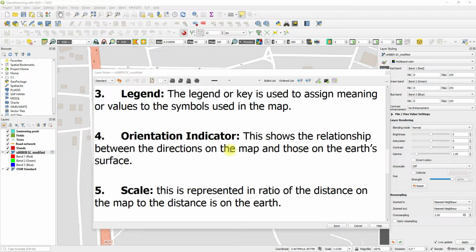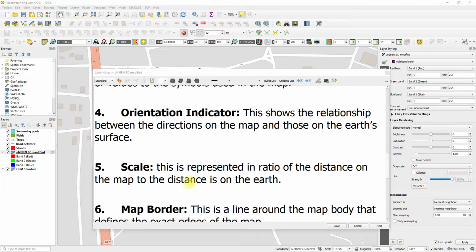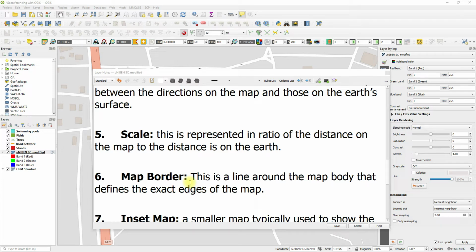The scale is just a ratio of the distance on the map to the distance on the Earth's surface. It can be presented in words or using a scale bar. While the map border is a line around the map, the inset map is a smaller map. It shows the map body on a larger scale. Say the map body is showing countries in Africa. The inset map can show Africa with respect to all other continents, with respect to the world on a larger scale.